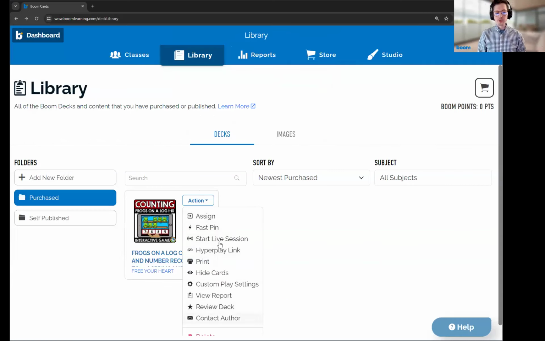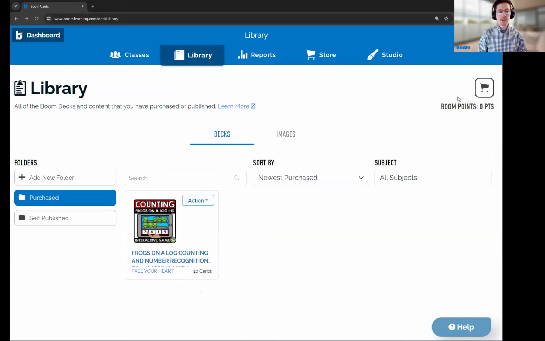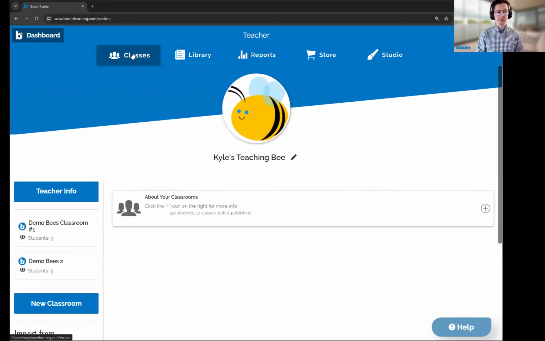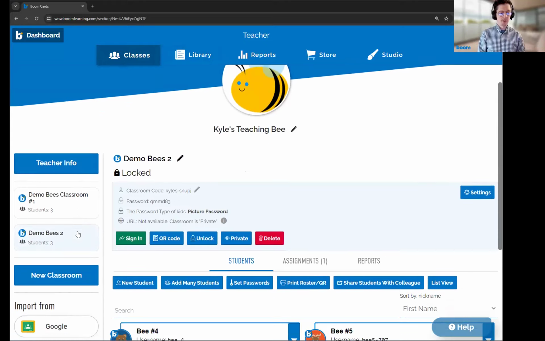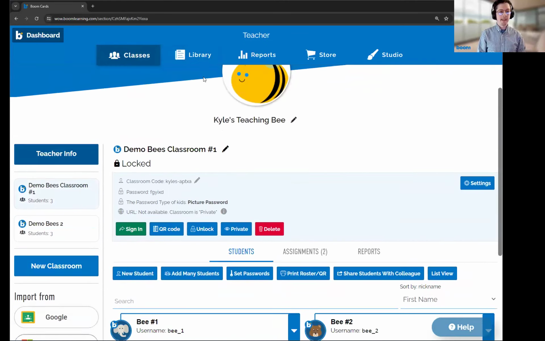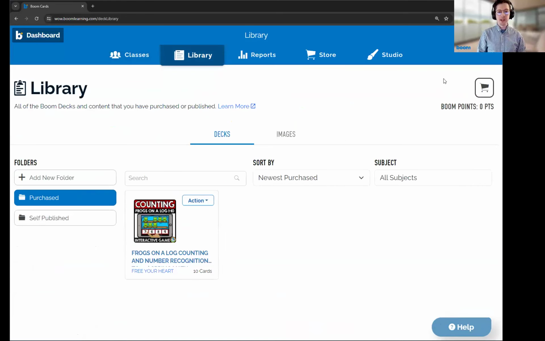I'm going to return to this action dropdown in a moment, but I'd like to show you what the student sees now, because that's all you really have to do. We set up the students for the bees earlier in the classes. And if I go over there, we can double check. Yep, there they are. The bees are still there. And that's about it. That's all they need.